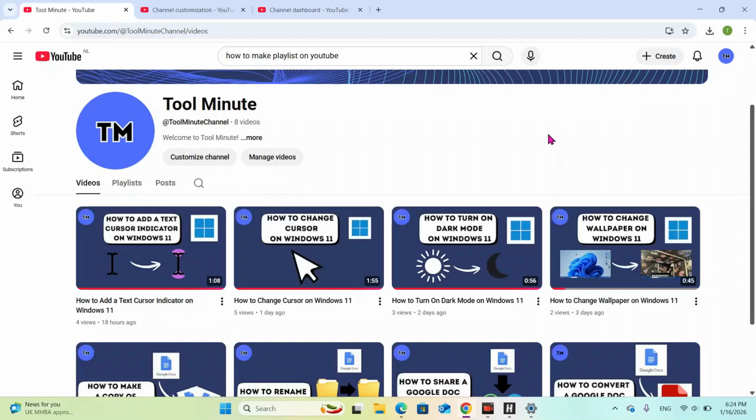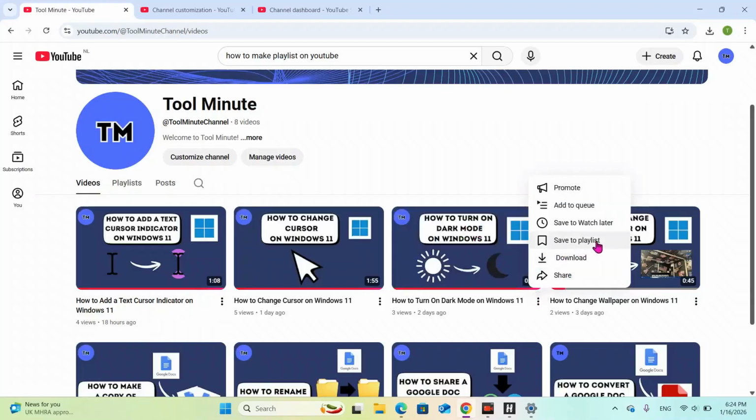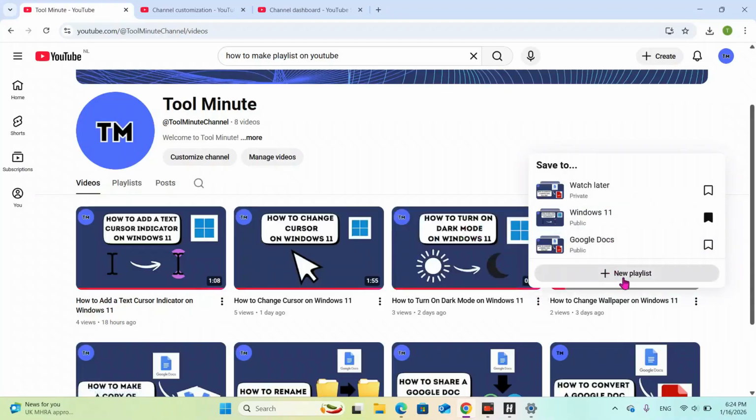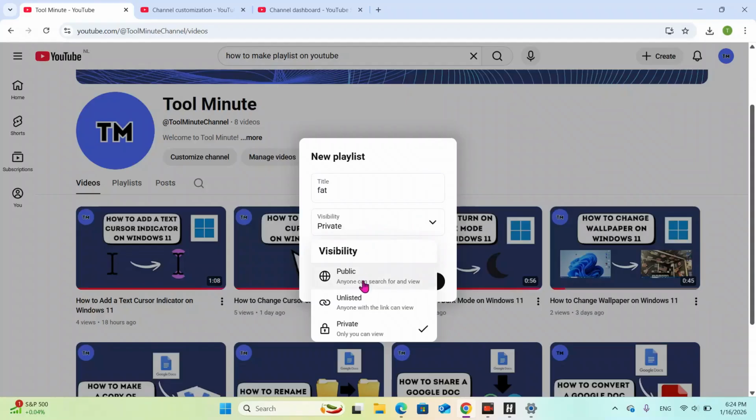If you want to create a new playlist, you just choose a video that you want to add in there. Let's try this one. Choose that, save to playlist, and add new playlist. Let's call it fat. Also, you can choose the visibility for that, private, public, or unlisted. Let's try to make that private and create.